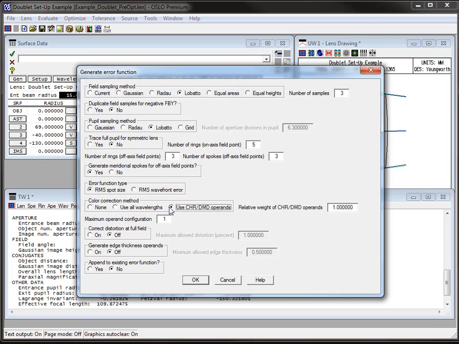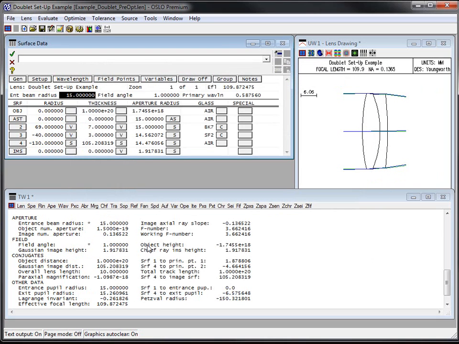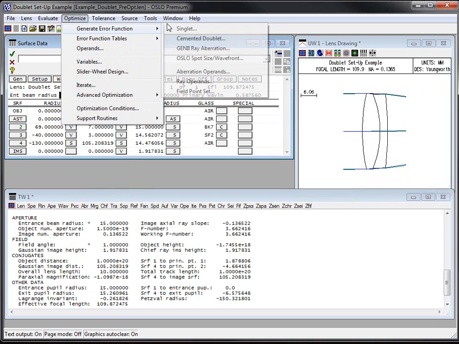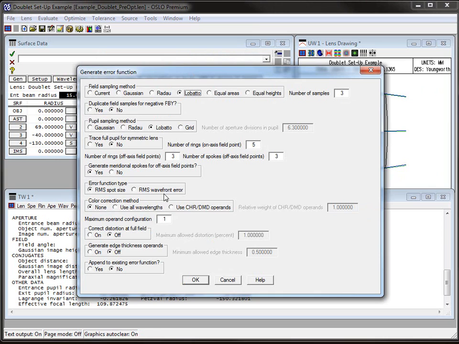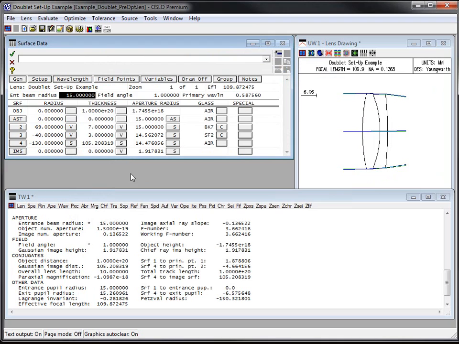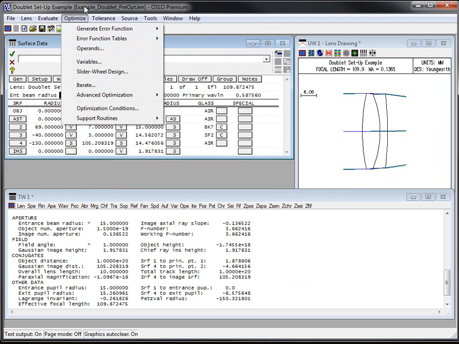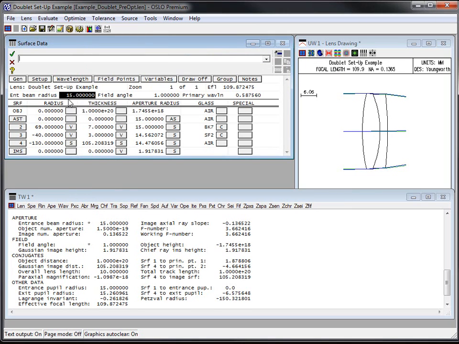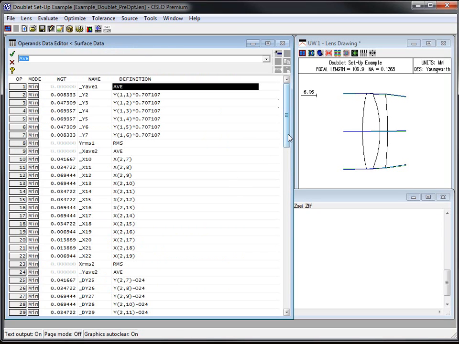The only thing I'm going to choose to change here is that I also want to make a little bit of color correction, because it is a doublet, and I've picked BK7 and SF2, which is a nice achromatic pair. So I want to keep a little bit of color data in here. So I hit OK there. All I did was come to generate error function, spot size wavefront, and I just wanted to save that CHRDMD, and then I hit OK. Now I should be able to optimize if I want. I'm not actually going to do that yet, because the first thing I'm going to do is show that you can look at what's actually in the error function.